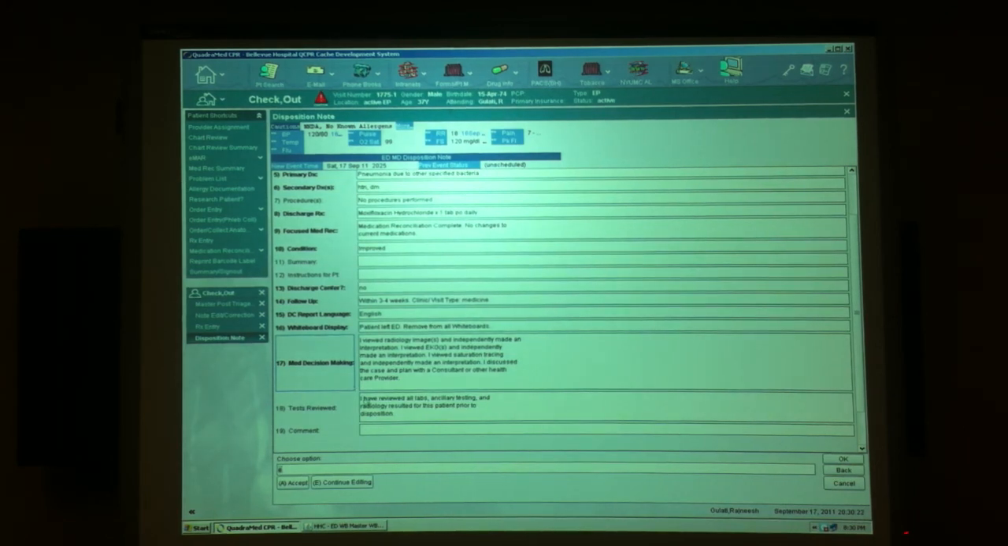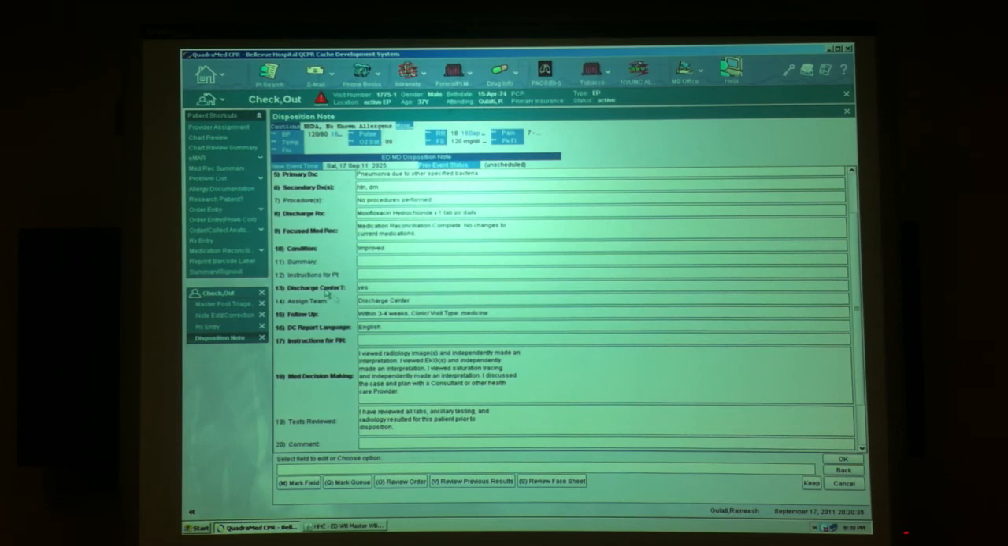I'm going to go back here just for the purposes of demonstration and show you what happens if you had selected that the patient was going to the discharge center. Continue editing, go to the discharge center and say yes. As you can see, a new field opened up which assigns the team to the discharge center. This means that when you click enter here, the patient's going to fall off of your whiteboard and enter the whiteboard for the discharge center. The additional field that opens up is instructions for RN.